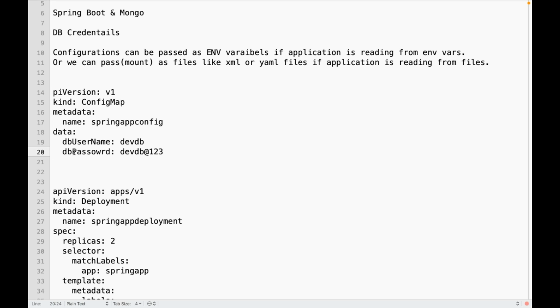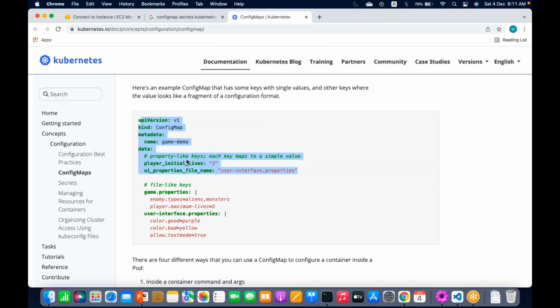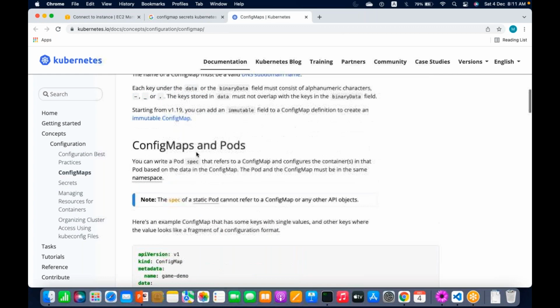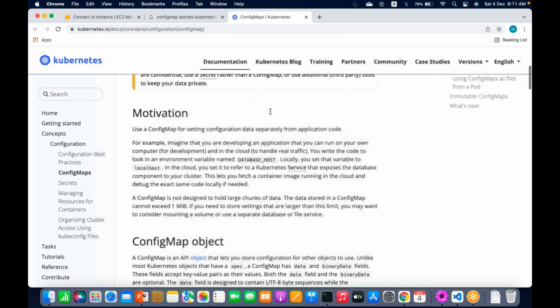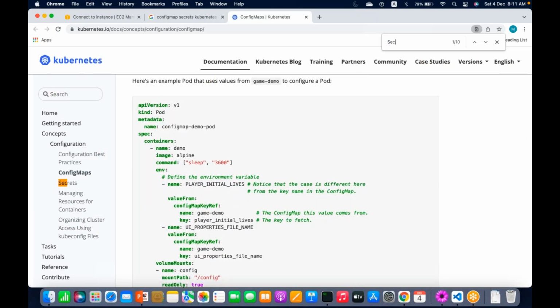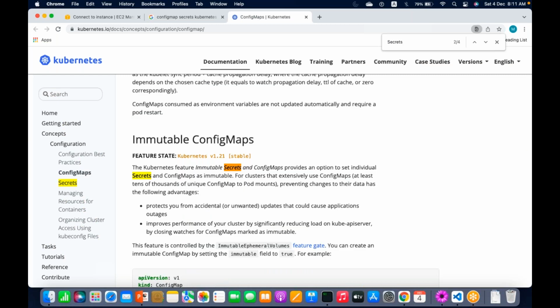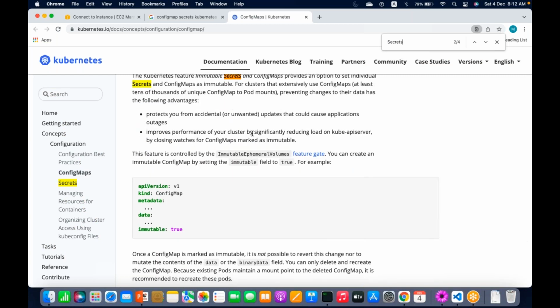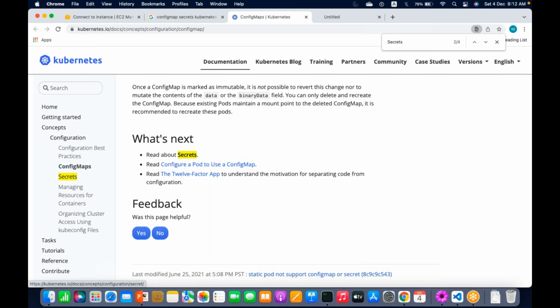But if you feel this is confidential, instead of creating this information as a config map, can I go for a secret? If you feel this is confidential, if you want to maintain this in an encrypted format within Kubernetes, then you can go for a secret. The way you have a config map, there is a concept called secret. Instead of going for a config map, you can go for a secret.